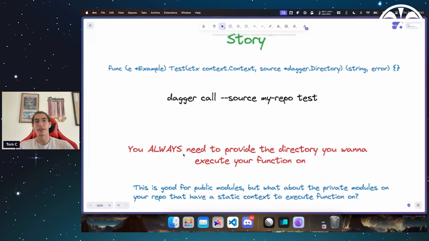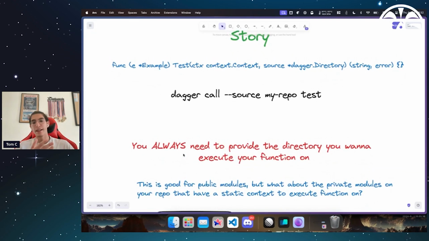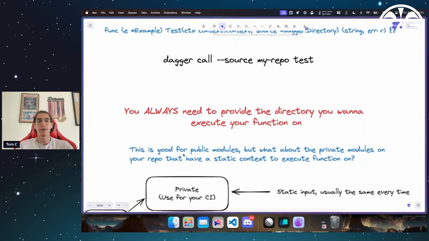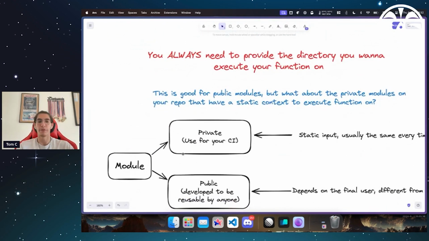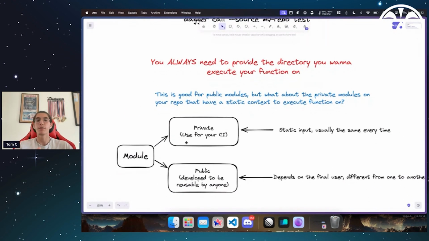And this is good, actually. This is nice because as an interlink or any other community module, you want to allow people to send a specific directory as input. But what about the module that you have in private? So these are two different types of module you can do. What about the private module that, for example, you use for your CI?